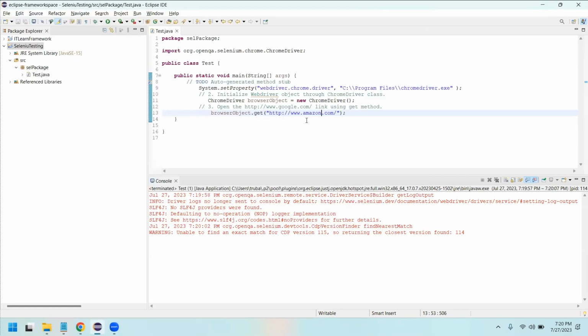So this is the process to basically install Selenium jar files, as well as add your Chrome driver and run Selenium programs.